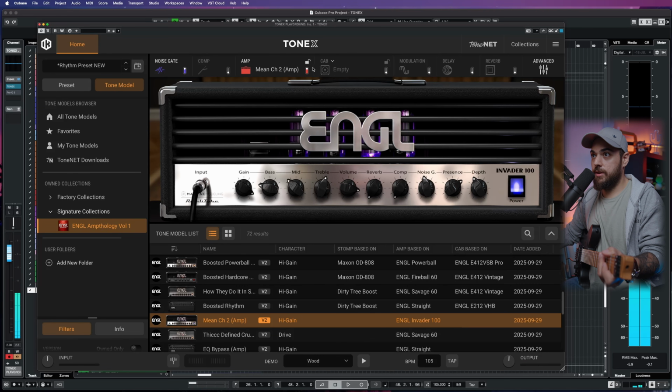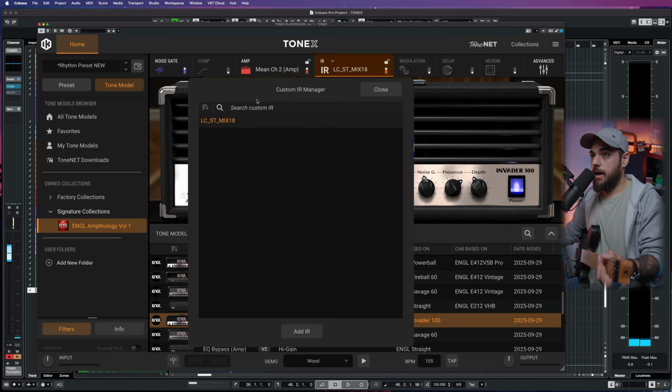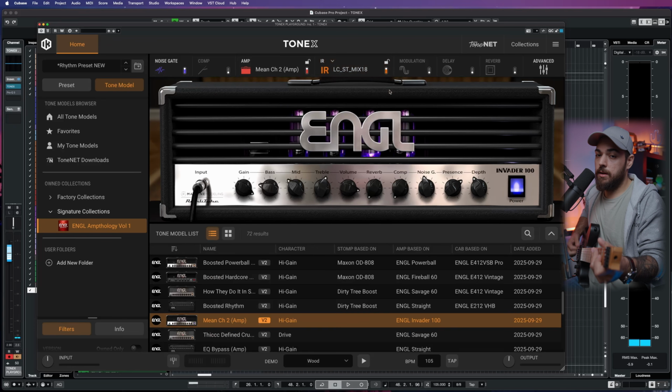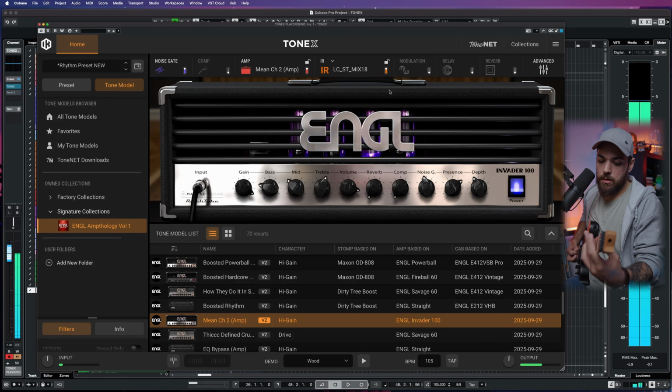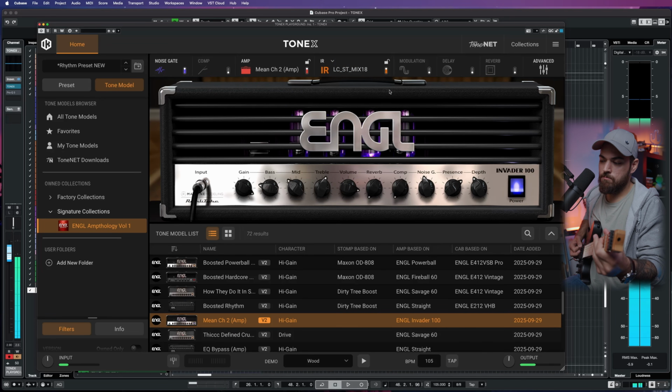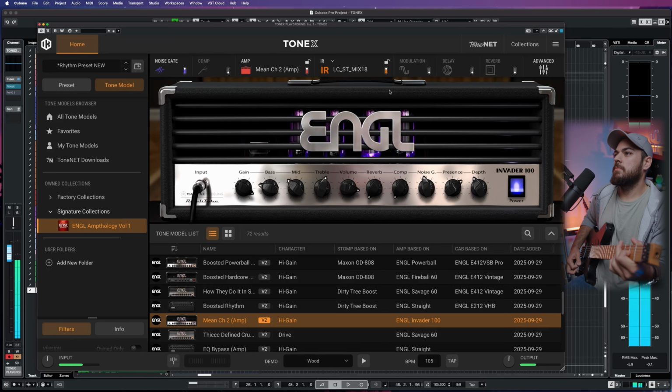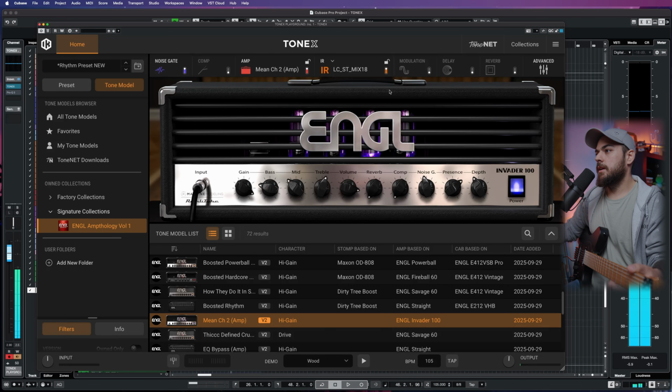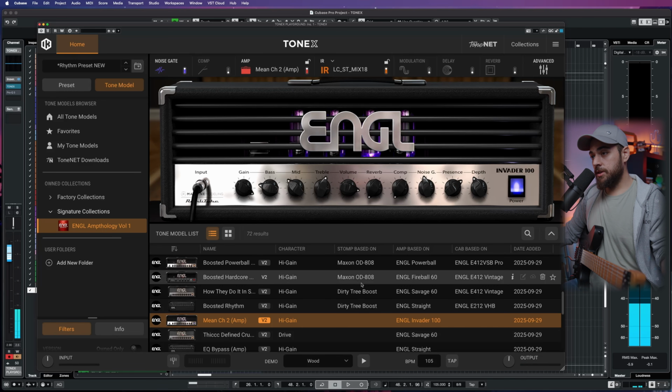But now here, for example, you could just select a cab for yourself. You could just go here, cab, and then custom IR, and then maybe just... I had one loaded in already. Then... Exactly.